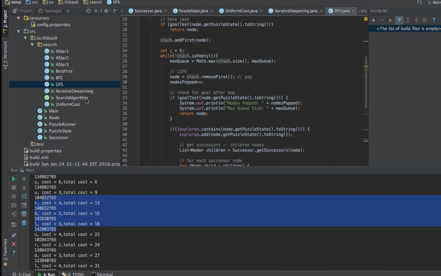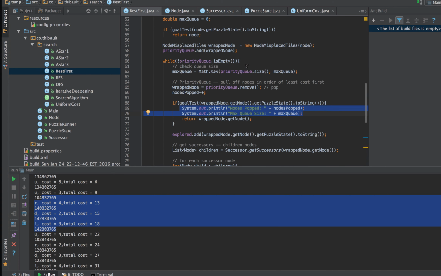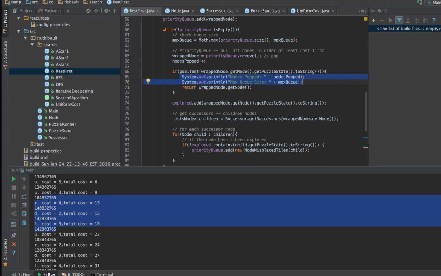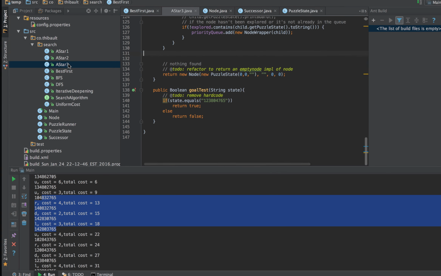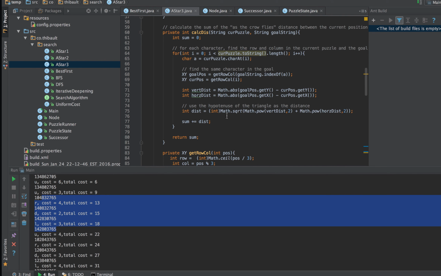So you can go through here and see kind of the difference in all these. Some we use priority queues. I did want to mention real quick my A*3 algorithm. What I did was, instead of the Manhattan distance, I took the straight line, as the crow flies, distance as the hypotenuse of the triangle.